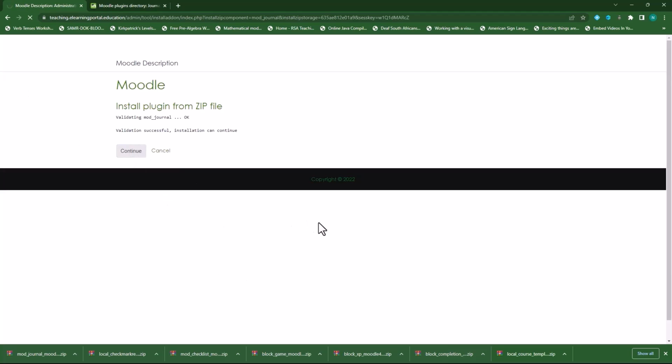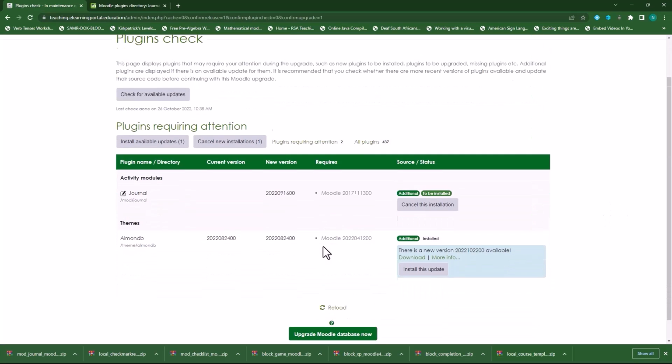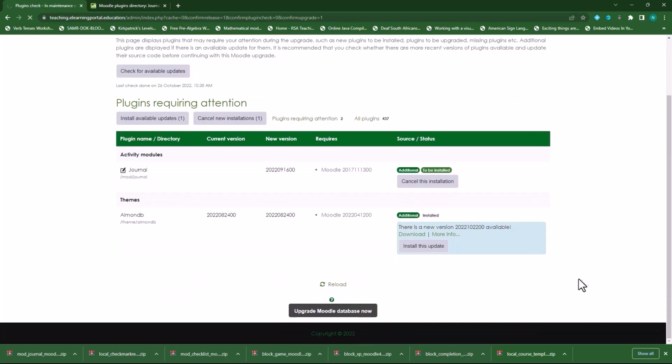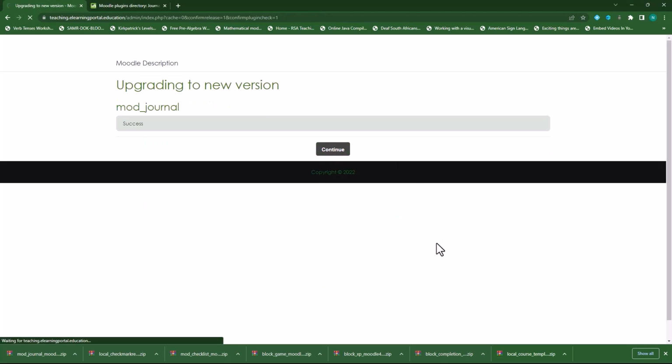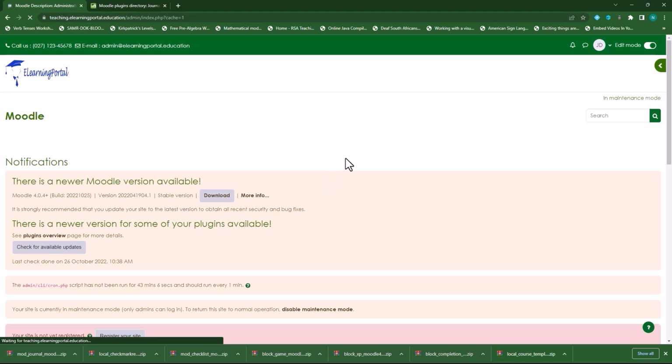So let's go to site administration and then plugins, install plugins, and then just drag and drop the journal activity or the journal module in the drop zone and install it. Go through the installation process, continue, and then upgrade Moodle database now. Continue, and then if you want to show recent activities, yes, and then if you want to show journal overviews on my Moodle, say yes. Okay, so let's click on Save Changes, and there it's installed.